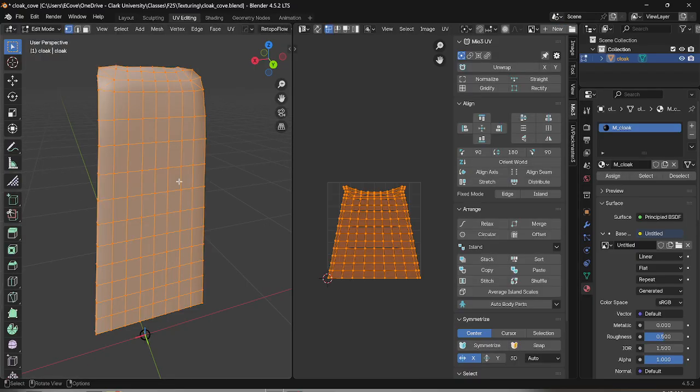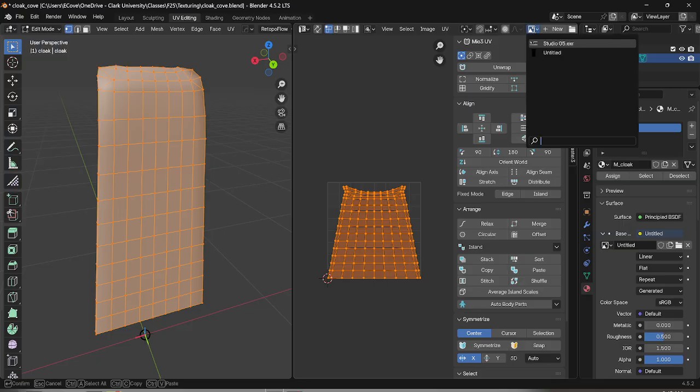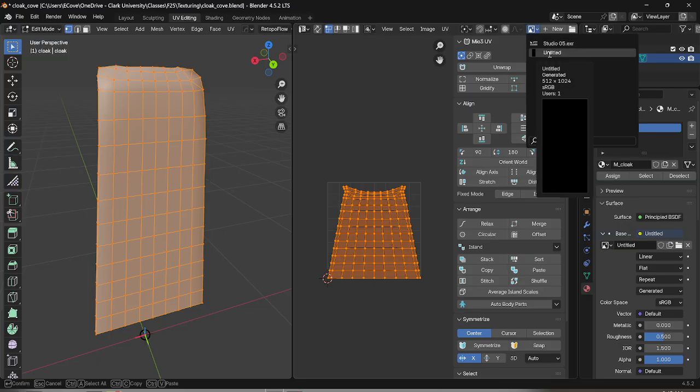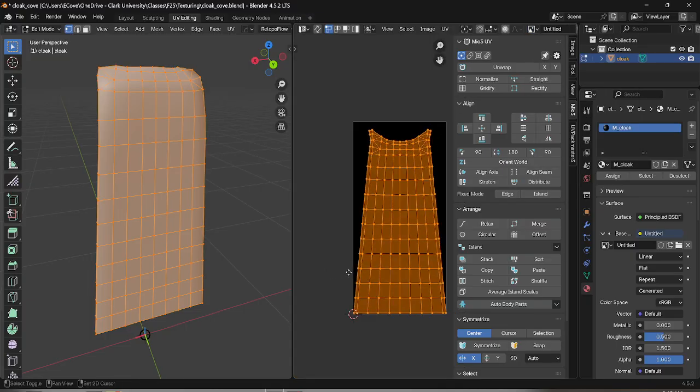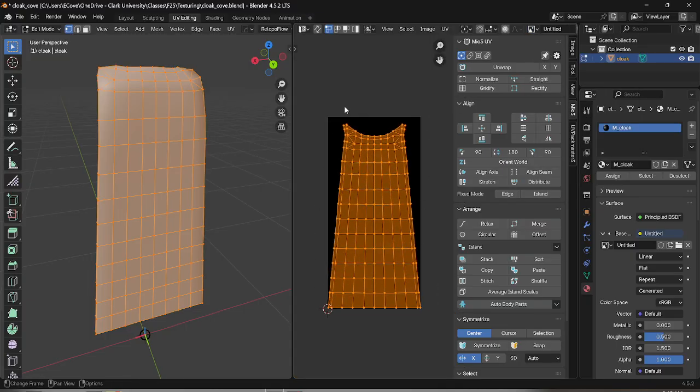Then I go back into Edit mode again. And up here, if you don't see this changed yet, you can go up to this little drop down, and now there's that Untitled that I just created, and now you can see I've got the correct aspect ratio that's useful for this assignment.